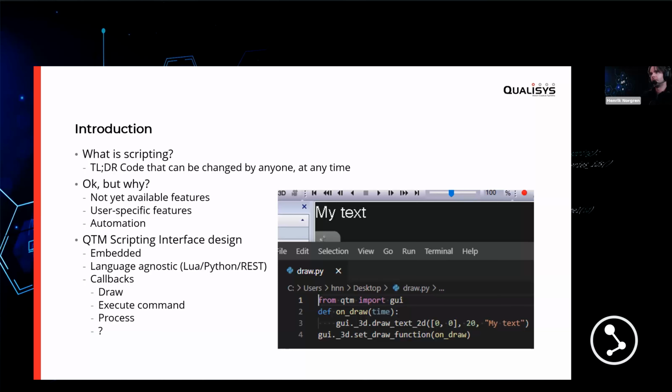Currently, we support Python and Lua, and you can also call the interface via REST, even though that's not a scripting language per se. The advantage of that compared to the old REST API is that over time, this will cover more of QTM's features. And it's also nice to have the same exact interface everywhere, so you don't have to learn two different ones or have two different sets of documentation and so on.